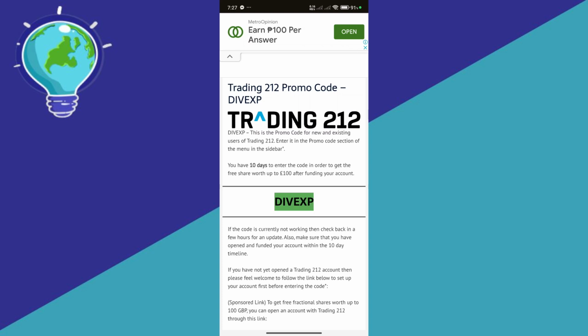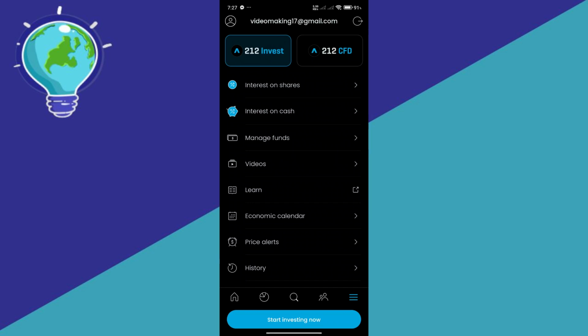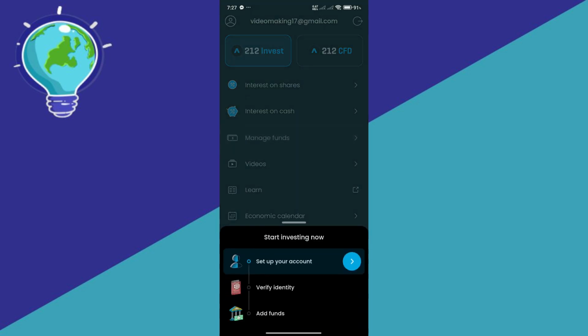Now, sources of promo codes vary depending on different creators or different people. But if you want to be able to also get free shares by yourself without entering any other promo code, there should be an option above our manage funds over here. Upon verifying your account, of course, you would need to verify your account. As of now, my account is not yet verified.